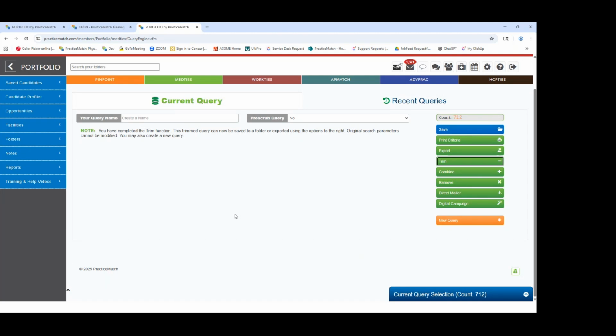Now, one thing to keep in mind with the trim function is that you do want to make sure that this is the last step and everything else is set the way that you would like it, because you are not able to go back and change any of that criteria once you've completed the trim. You can go into your recent queries to recover that information, but you can't make any changes as it is.